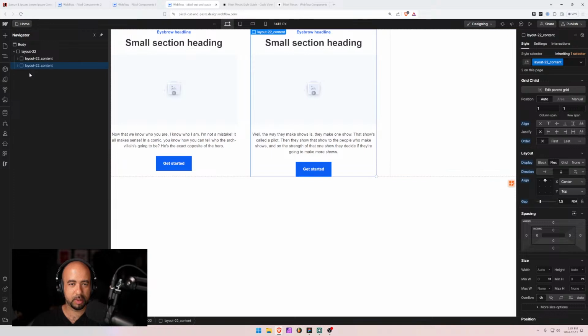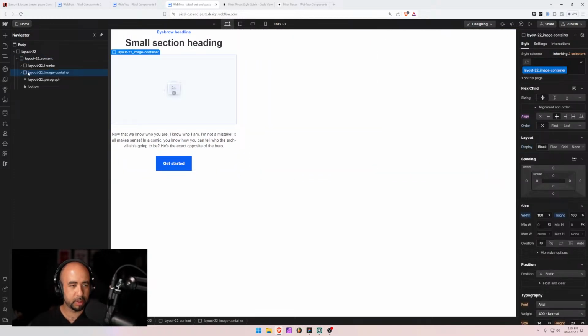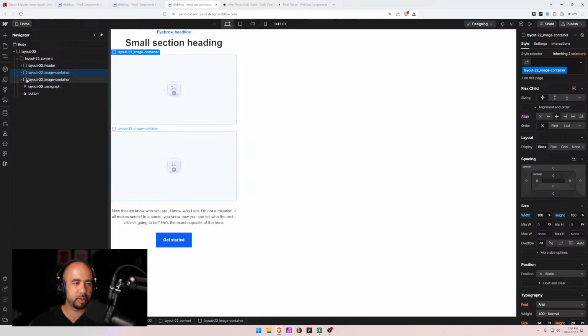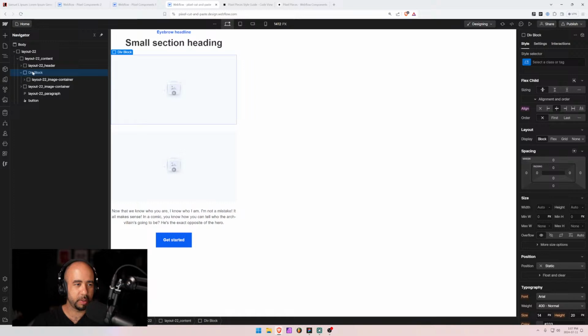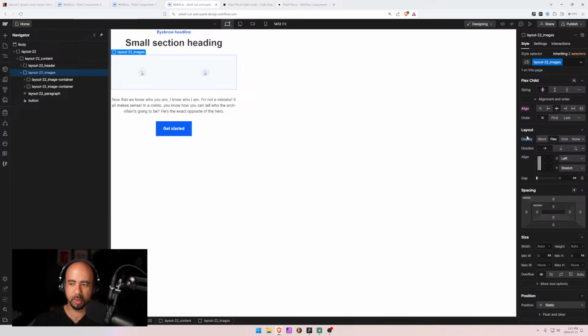So let's delete this one, delete this one. We're going to need 2 image containers. But then we're also going to wrap them around in their own container. 22, I'll just say images. And then that's going to be displayed block. And we're going to give it a little bit of a gap. I think just one is good.